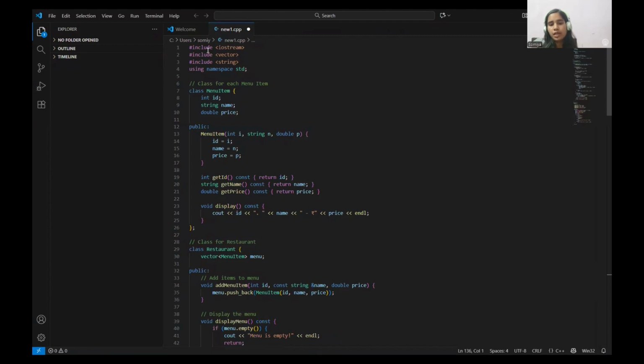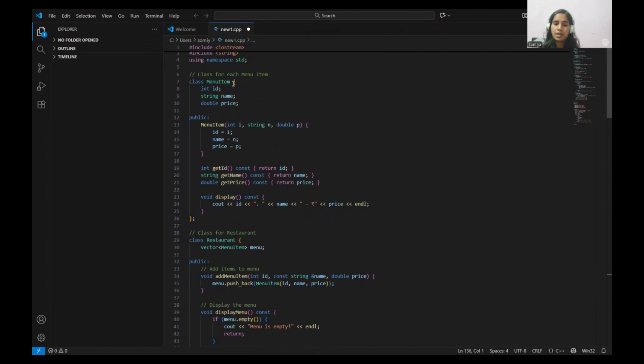So we are including the three libraries here as we have previously studied: iostream for input output, vector for adding the dynamic arrays, and string in order to use the string data types. Next, we are making a class which is MenuItem, and we will be storing the ID, name, and price of the item. We have used int data type for ID, string for the name, and double for price.